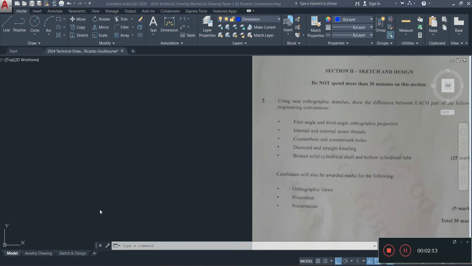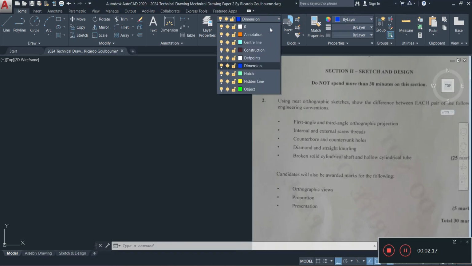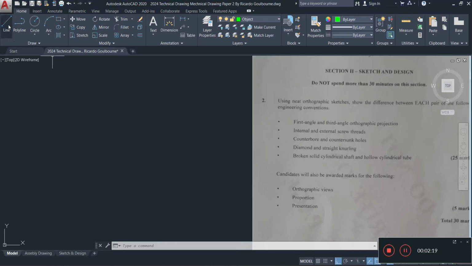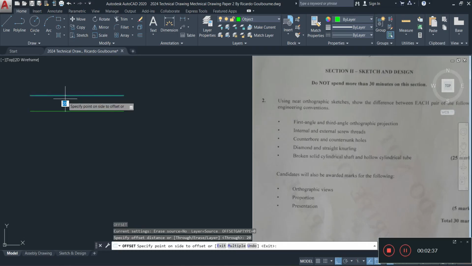Alright, so I'm going to be doing the drawing to my right here. Let me switch to the relevant layer. Let me go to my object layer here, and I'm going to draw 2 horizontal lines. Please bear in mind that these are sketches. It's going to take a bit longer for me to do it in AutoCAD, but if you were doing it on paper, it would be a lot easier. So let me just offset this here by about 20. I think 20 is a good number.